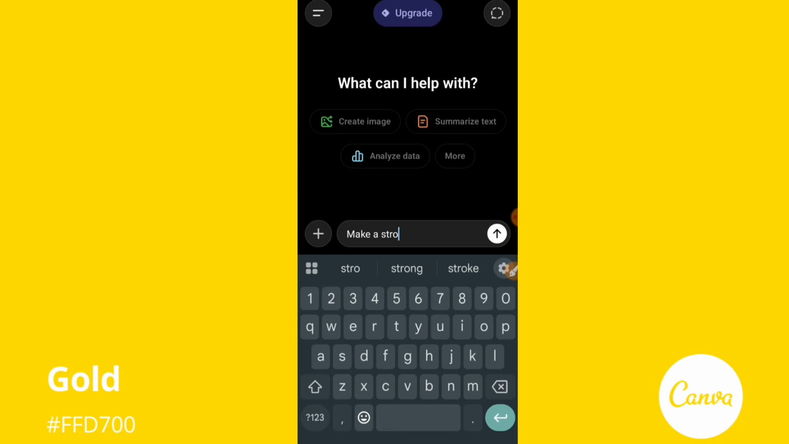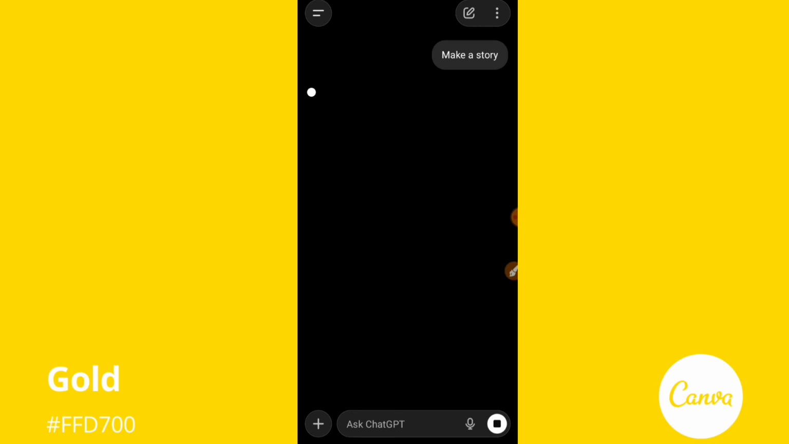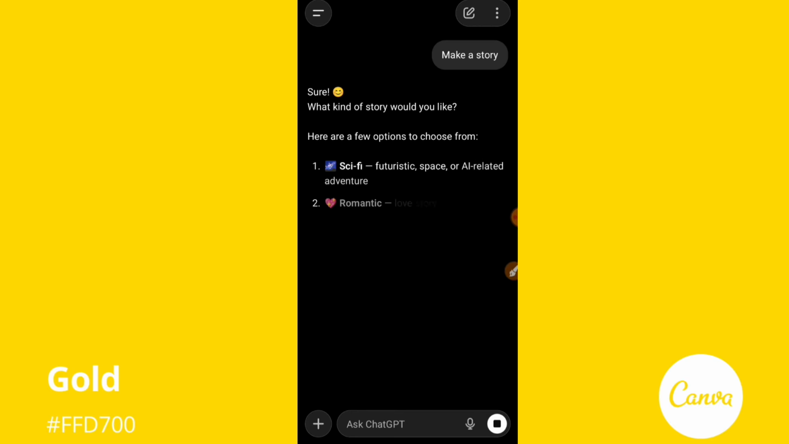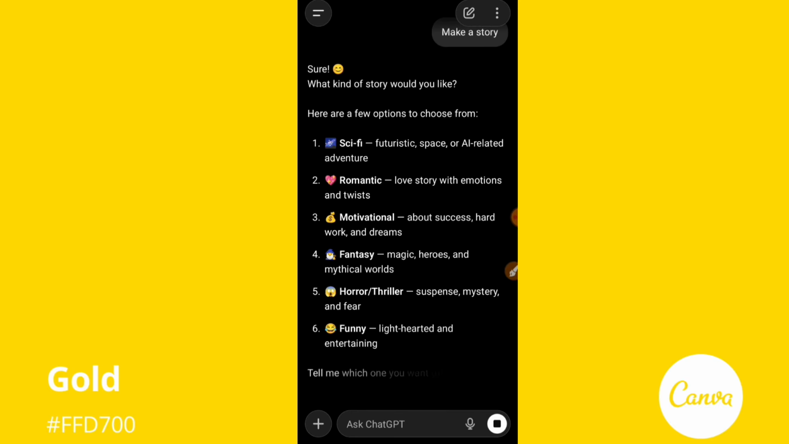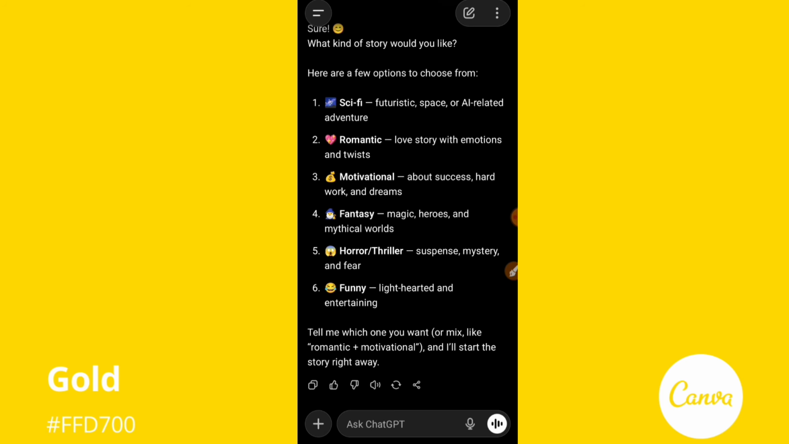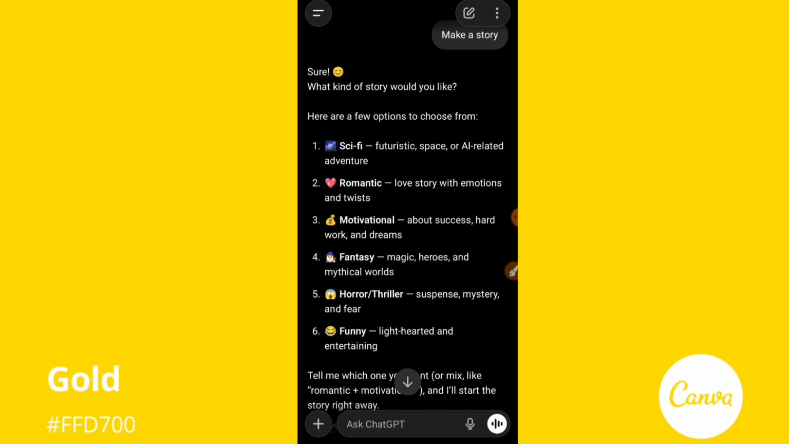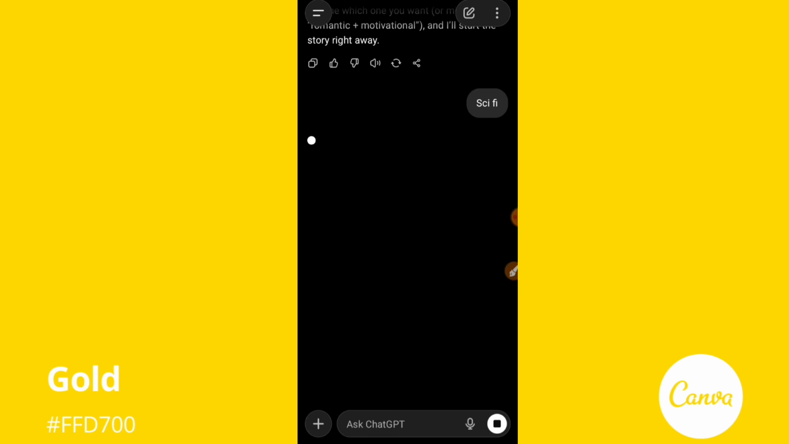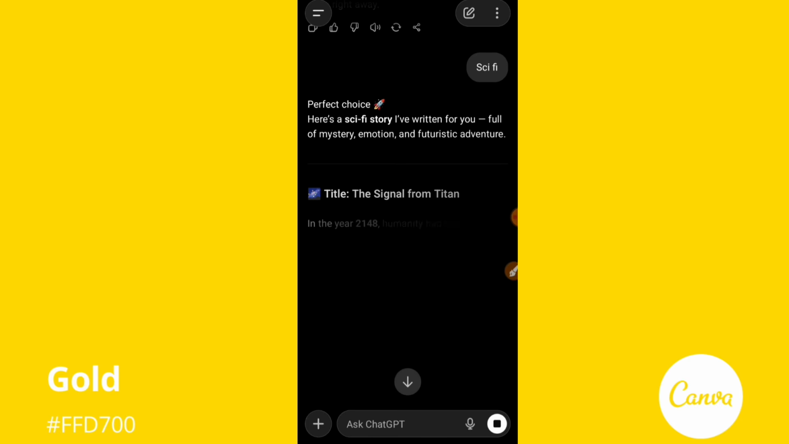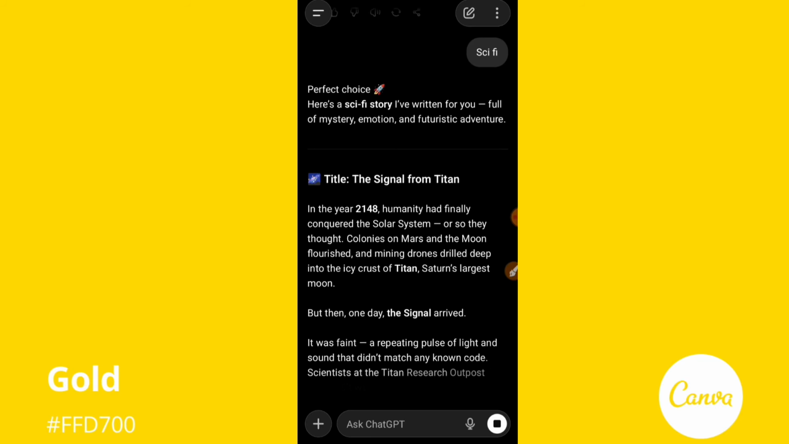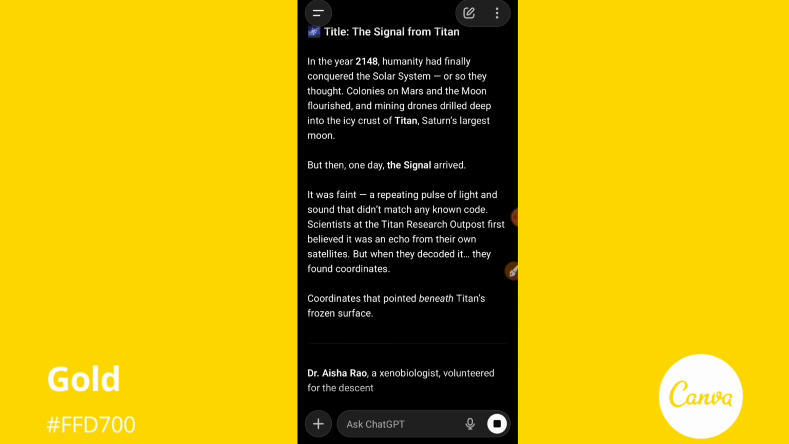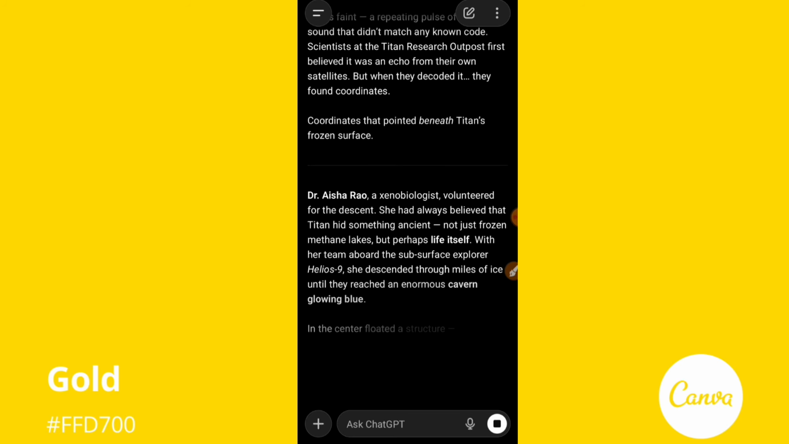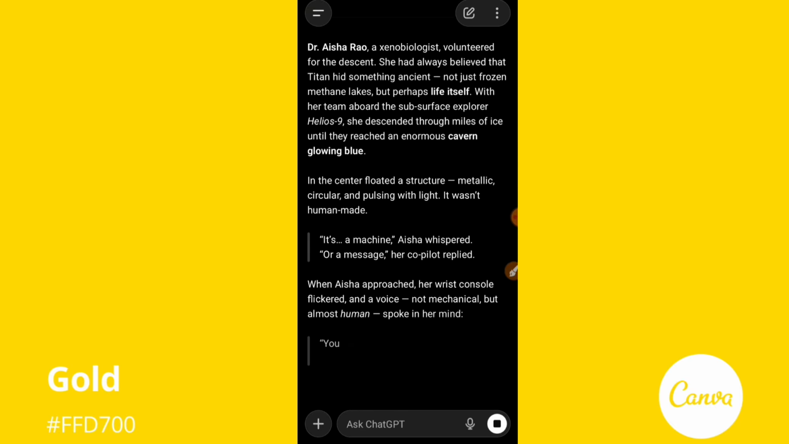Like if you want to create a story, you can easily create it. Just write, make a story, and here you can see there are many options to make stories like horror, motivation, science fiction, and funny. So select according to you, and if you have any other story, you can easily type it, and then ChatGPT will provide it to you. And guys, the main topic is how you can create images here.